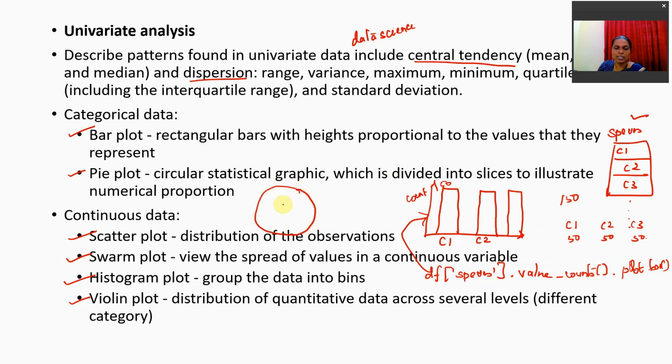So pie plot, you know, it is slices divided into 3 or 4 parts depending on the data. Here it is 50 data points, 50 data points and 50 data points. And if your data is continuous data, then you can go with scatter plot, swarm plot, histogram. Basically, you know the scatter and the histogram. The bar plot is for counts. In a histogram, the x-axis is the range value and you represent it with bins. That is your histogram plot.